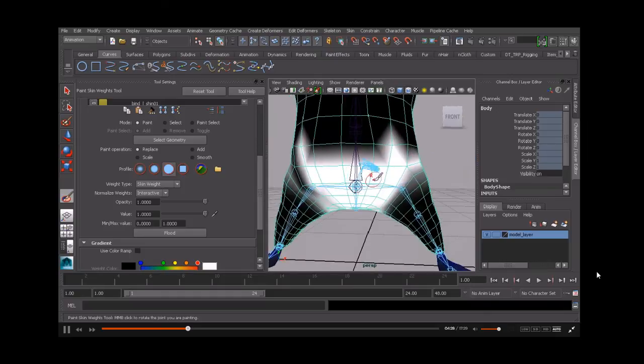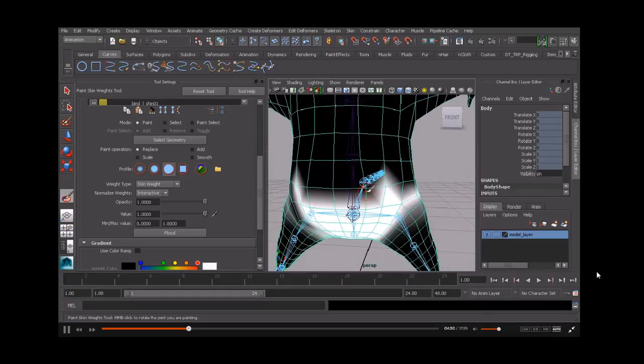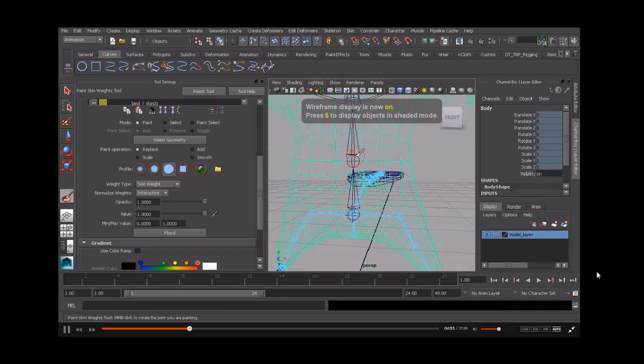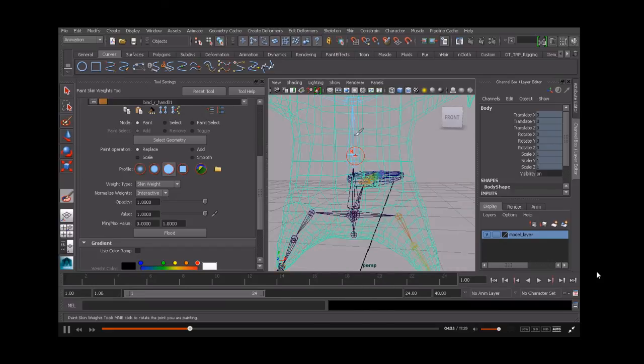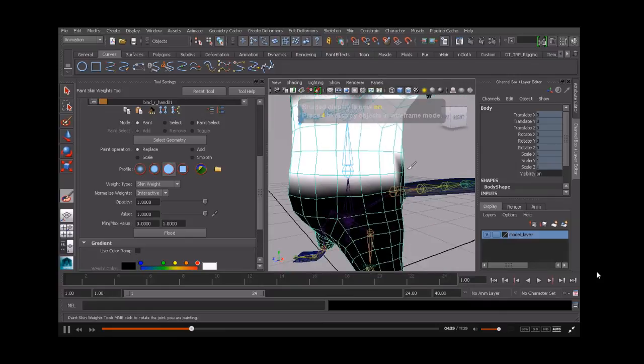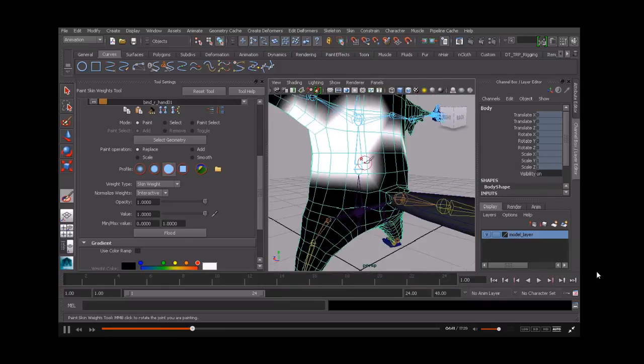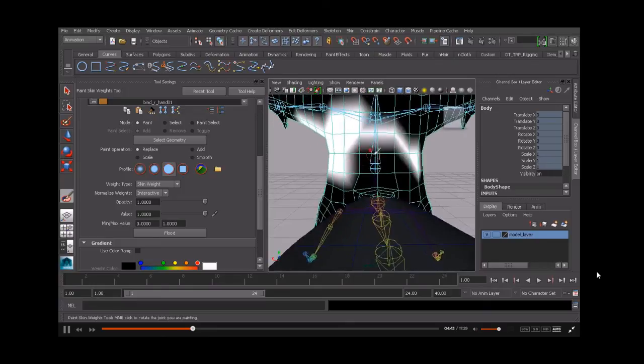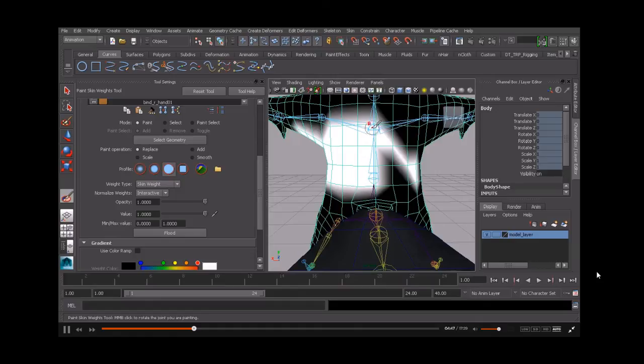So now, what we can do is go ahead and again go to wireframe mode, right click and choose select influence, and then I'll go ahead and press the 5 key to go back to shaded mode and start to fill in some weighting that should be influenced by the back joint here. Alright, sweet.